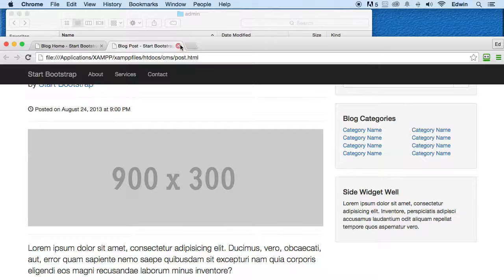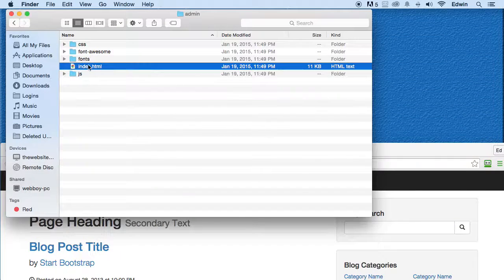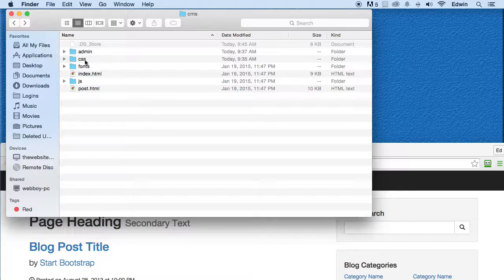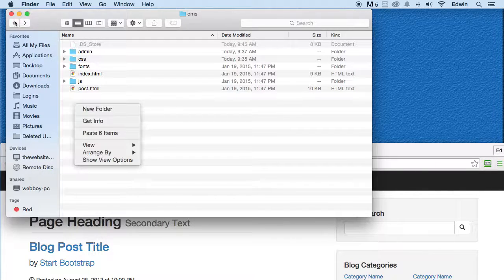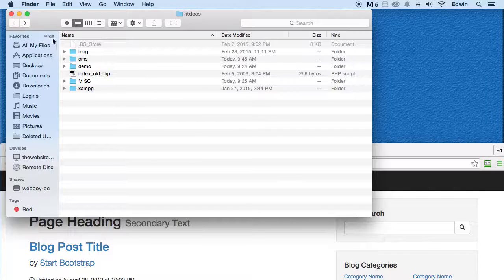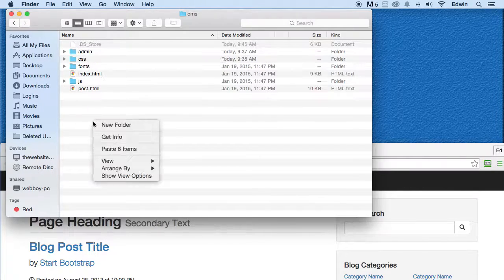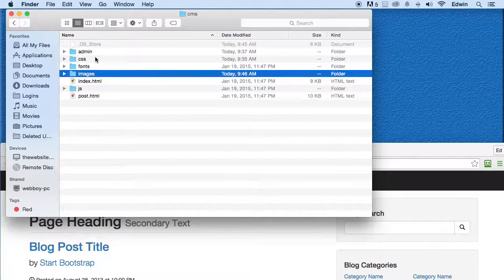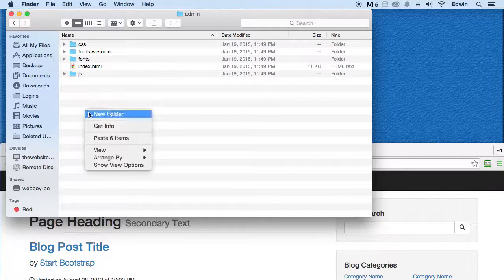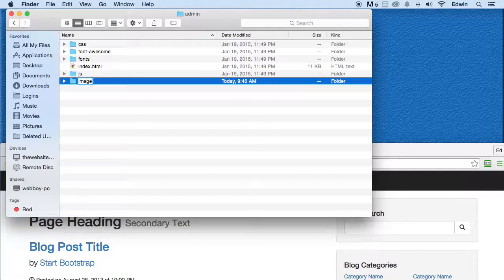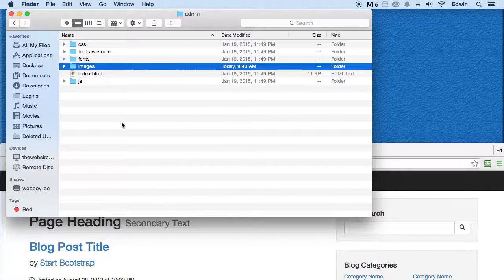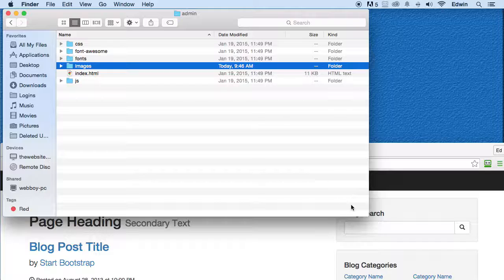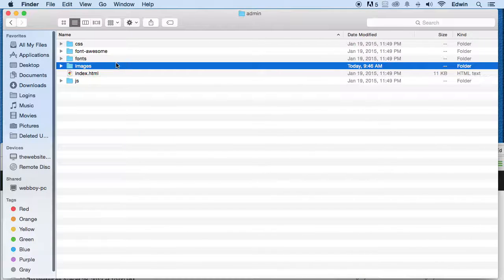So now another folder that we might need, actually we will need, let's go to the CMS root right here. As you can see, this is the root CMS. We're going to right click it and make another folder called images. Let's just have that there. Let's go to admin and make another folder called images. We're going to have some admin images also. All right. And that's about it for the structure.